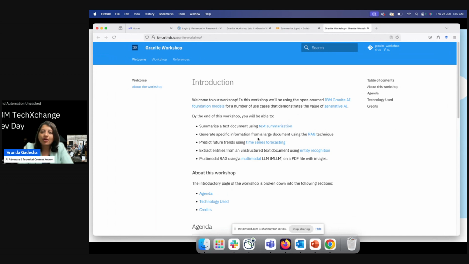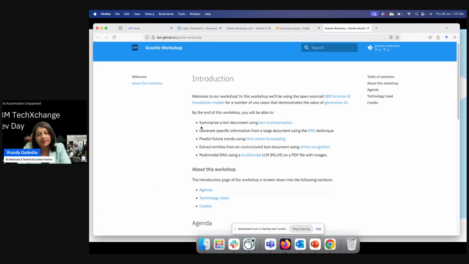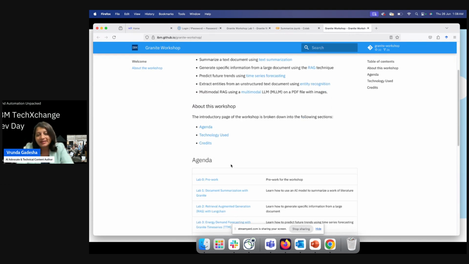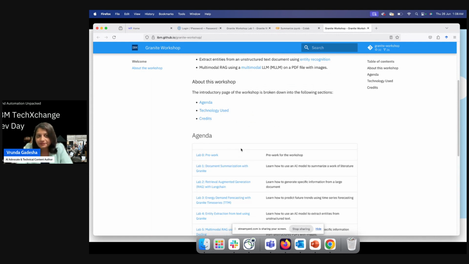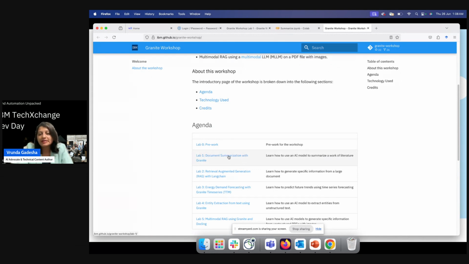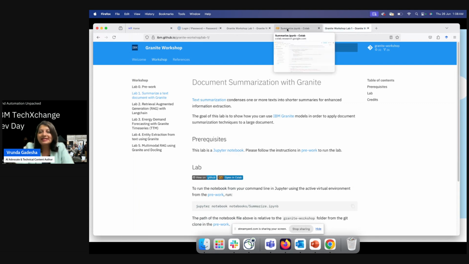This entire workshop has 5 different labs available. We are going to do the summarization lab today, but apart from that, we have a RAG techniques lab, a time series forecasting lab, entity recognition, and a multimodal LLM lab as well. It is highly recommended that you go through all these labs and try them on your own. If you want to go through the lab, click on document summarization with Granite, lab 1. Once you click on this, you can see that the entire lab has opened.